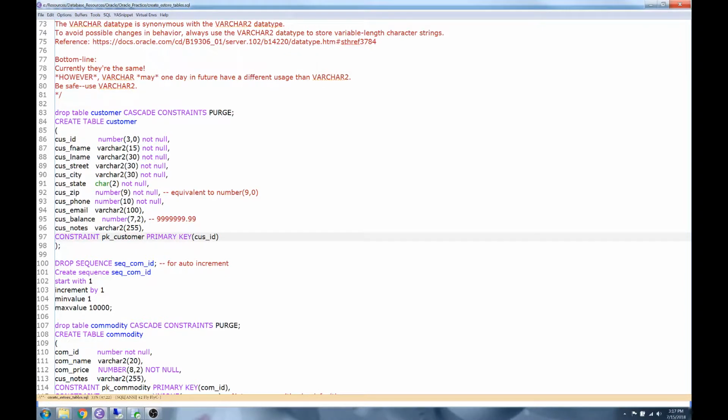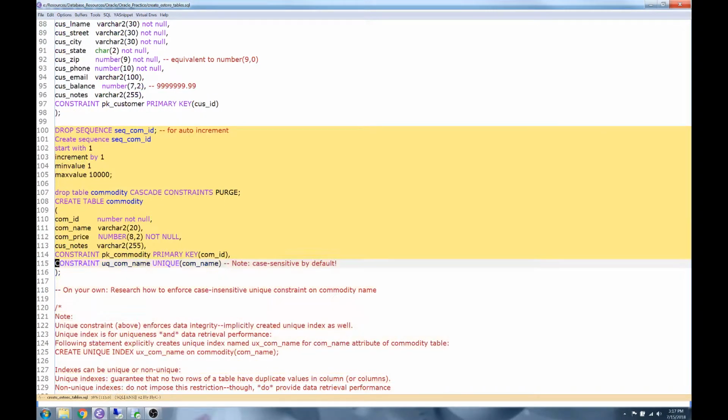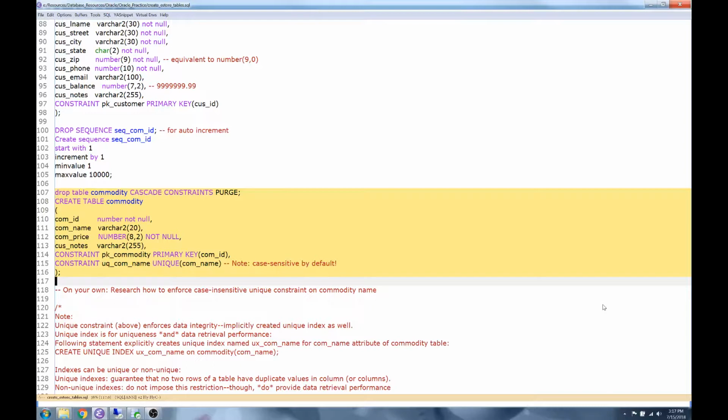All right. Moving a little bit more quickly. We're going to talk about sequence. We're going to have a sequence for the commodity table. That's it right there. Same sequence up to 10,000. Here's a commodity table. So notice we have a customer table, a commodity table. Both of them are strong entities, and neither one of them have foreign keys.